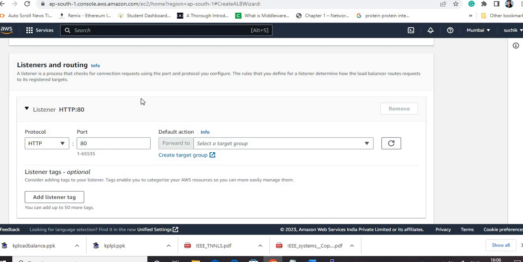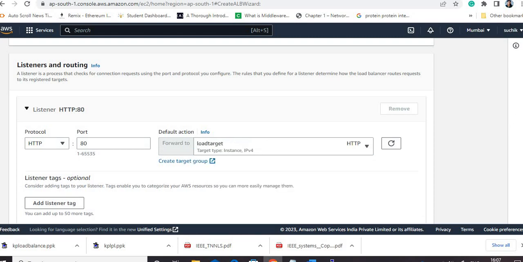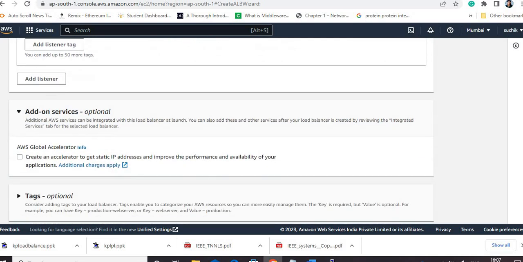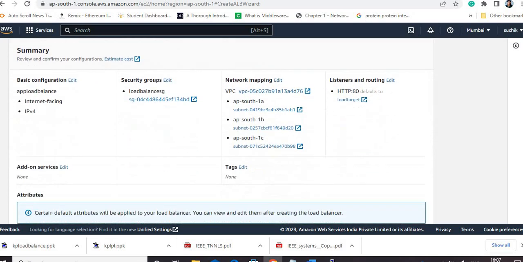Here we need to attach a target group with this load balancer. If you don't have a target group, you need to create one first, but we have one target group, right? So I will attach the target group here with this load balancer. Nothing else, you need not do anything.